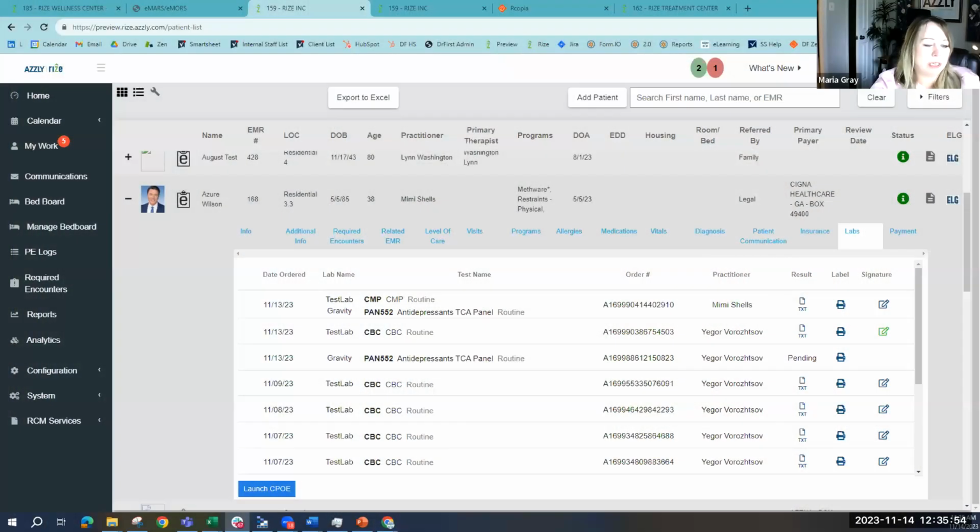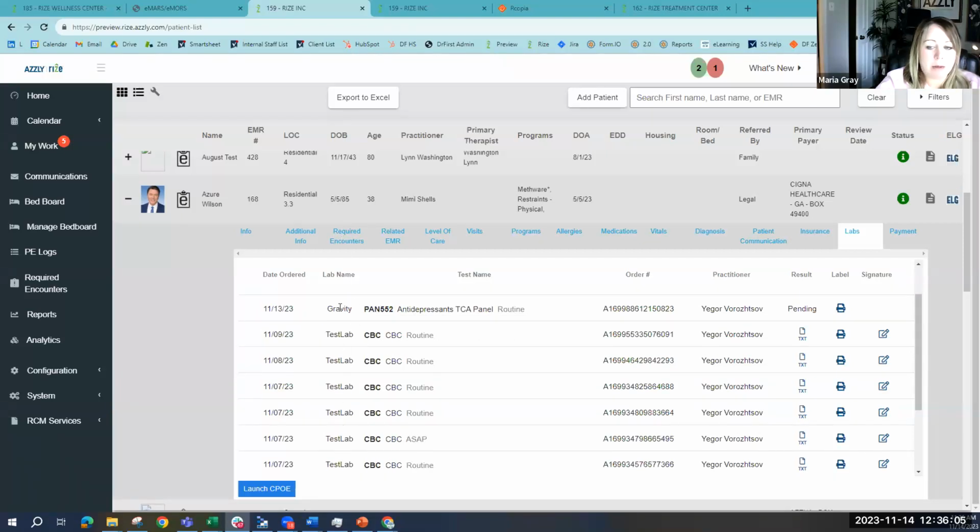And speaking of the Labs tab, you'll also note that as I begin sharing my screen, that we have additional information available within the Labs tab. So let me go ahead and begin there. As I begin sharing my screen here, you'll note that we have some additional columns displayed, such as the name of the lab. So for those of you who use multiple labs when placing orders, you'll be able to see the name of the labs, whether it's Gravity, Dominion, Quest, and so on. You'll also be able to see the name of the test. So that can be helpful when reviewing the results that you're looking for.